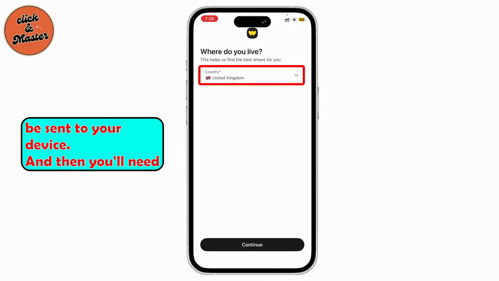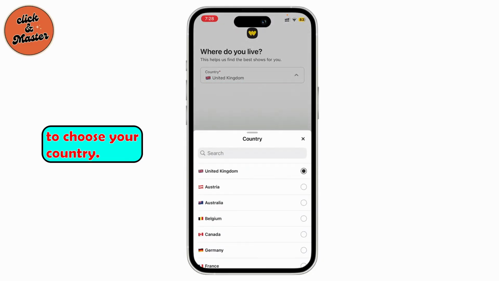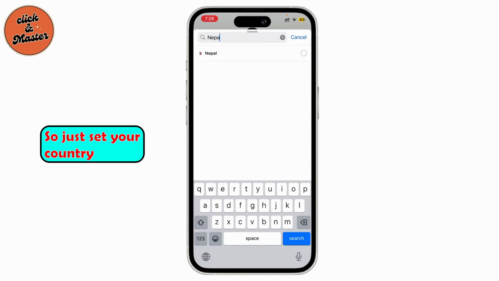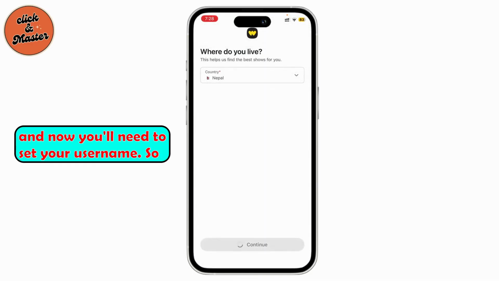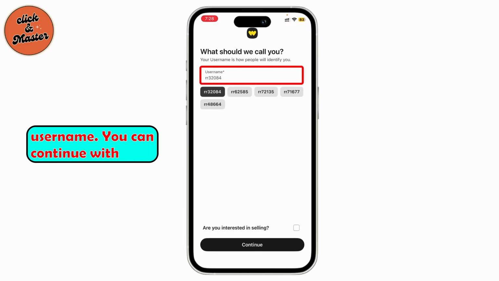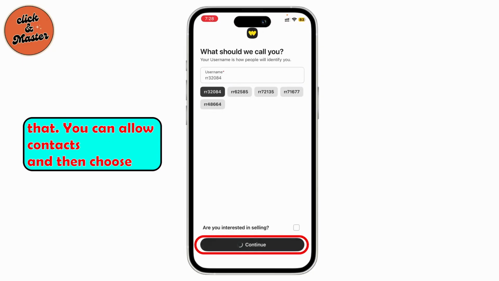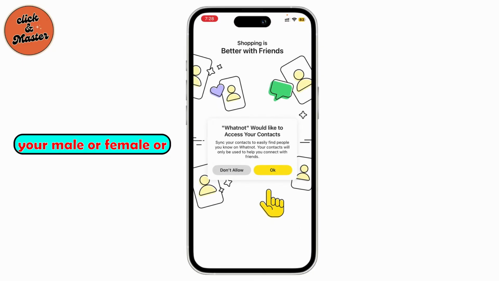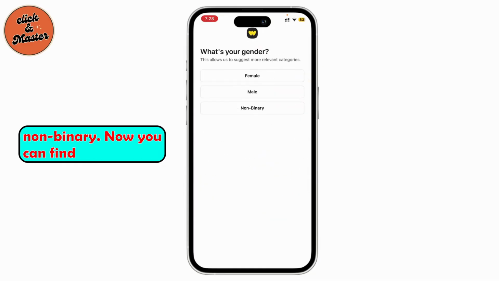And then you'll need to choose your country. So just set your country, and now you'll need to set your username. So they will suggest a username. You can continue with that. You can allow contacts and then choose your male or female or non-binary.